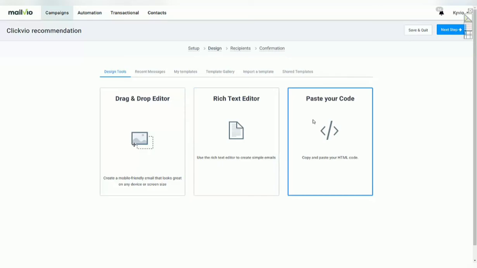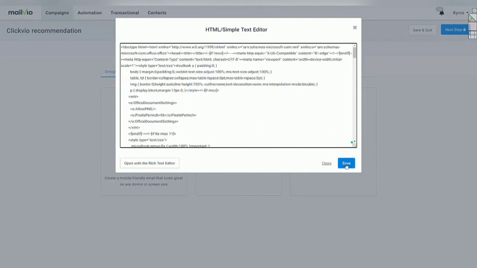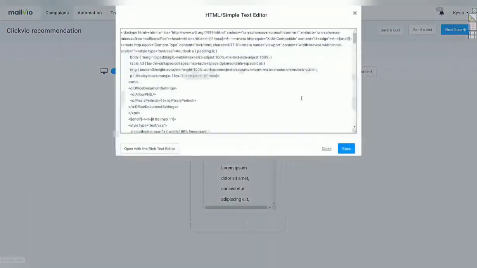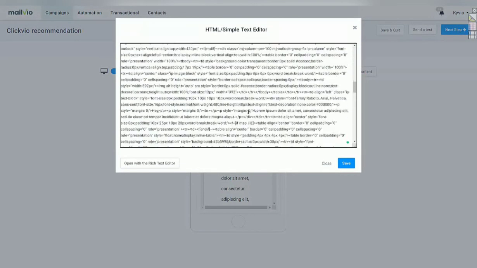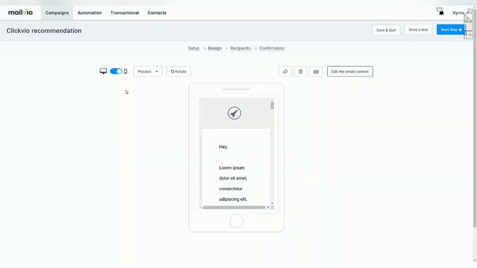So I'm going to go ahead and use the paste your code option. I'll paste the HTML code over here. So this is the code that the Clickvio template gave us. Go ahead and click save. Once it's done, then we'll see exactly what our email looks like. And like I said before, it will be the same as it was inside of Clickvio. So there is the email, and as you can see, it is mobile responsive as well. It will look fine on mobile when it gets published there. You can of course go ahead and edit the email content, but do note now it is in HTML format, so it may not be that simple for you to edit it. So make sure any edits you need to make, you do so inside of Clickvio.